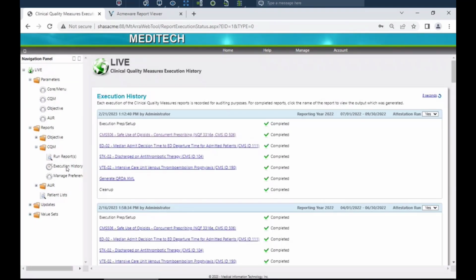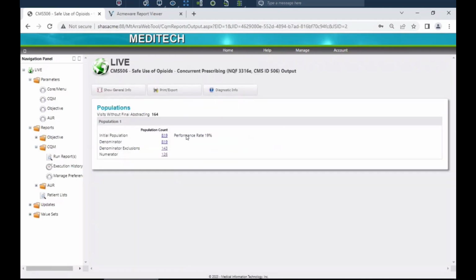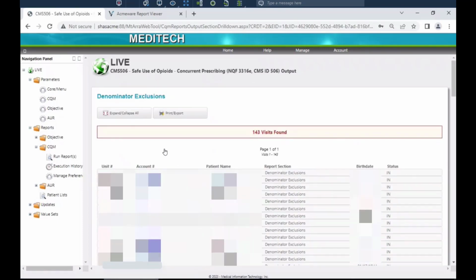Execution History provides the results of run reports. Select any measure with a completed status to view performance rate, initial population, denominator, denominator exclusions, or numerator values. To see additional detail, select any of the population count values. Expanding the arrow to the left of the unit number will provide detail of the encounter.